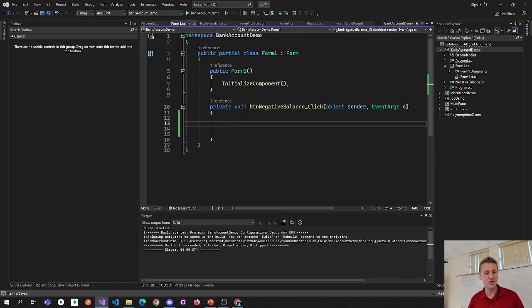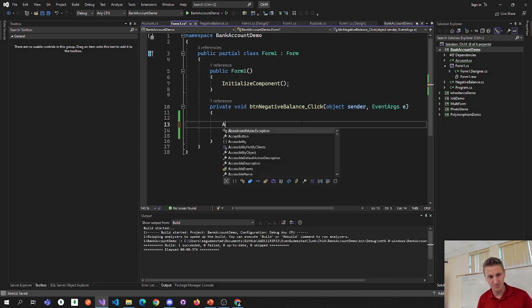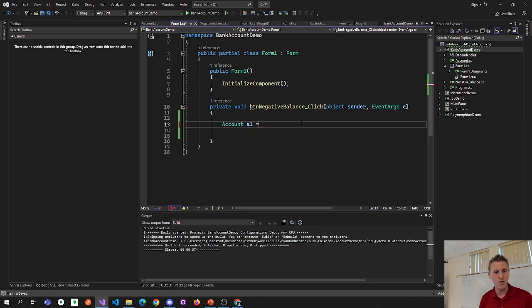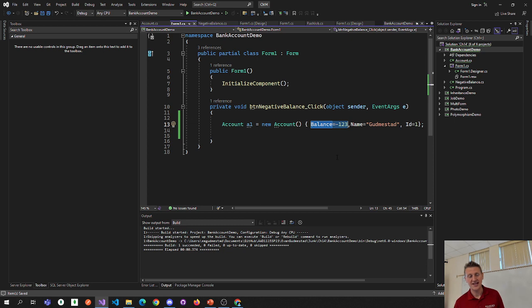And so it just kind of boils down to, now that we have a negative balance, let's make an account A1 equals new account. And I'm going to set the balance equal to negative 123. I'll set the name equal to Gudmested and the ID equal to 1. Now, this line of code right here is obviously setting a negative balance. That line of code can potentially throw an exception.